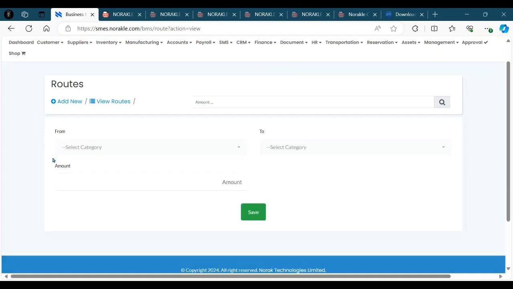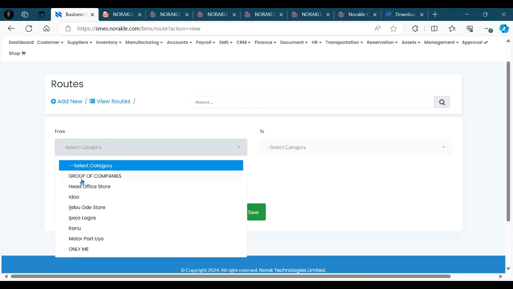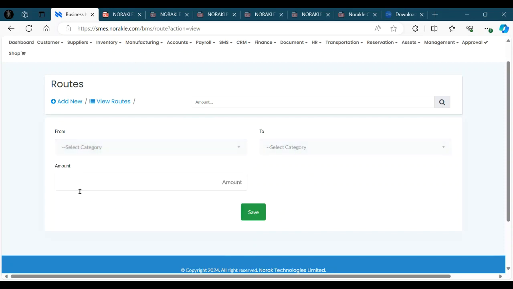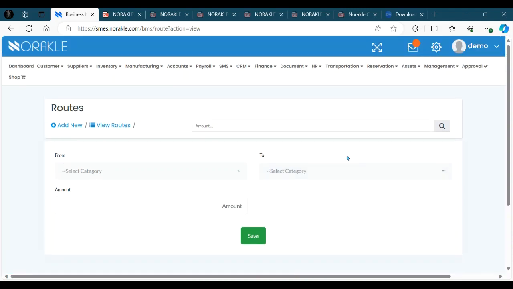So once I click add route, that is add new one, it will ask me to choose the location of the terminal and the destination. So there will be a standard amount that we charge. So just like I mentioned, if the to and fro price is different, we would have to create this route in two separate ways. So once that is set, this would allow us to be able to charge once reservations are being made.